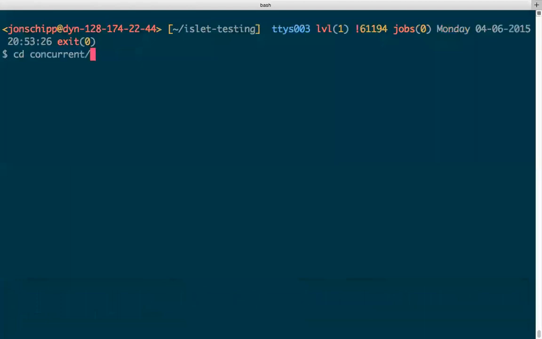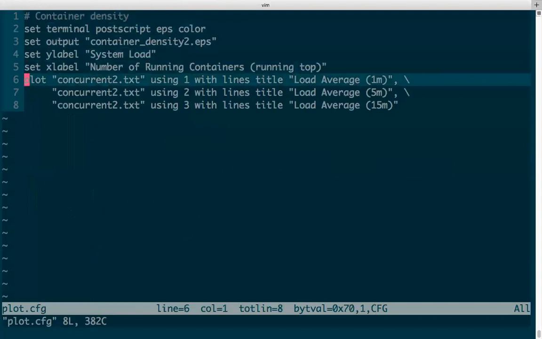Take a look at the plot file. And we're actually graphing 3 separate data sets, or data points, all from the same file, concurrent2.txt. So the only difference really from the last one is that we added 2 more plot lines. And you don't do plot per line, it's 1 plot here and then 3 lines, and you have to use a line break or tell it properly. It doesn't fail. So here we actually graph load average for 1 minute, 5 minute, and 15 minutes. Real simple. So we'll go ahead and quit out.